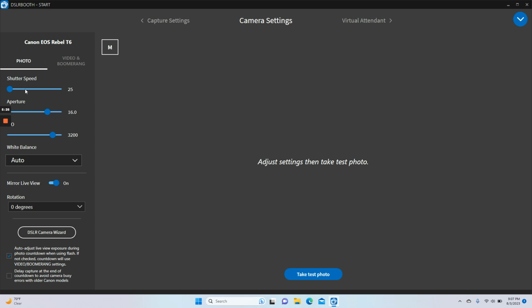The recommended shutter is right there. The aperture is how much light your lens will get. For photo booths, we have our aperture between 8 or 9.